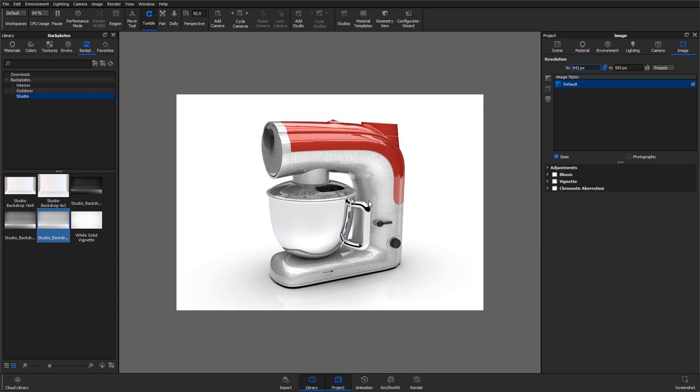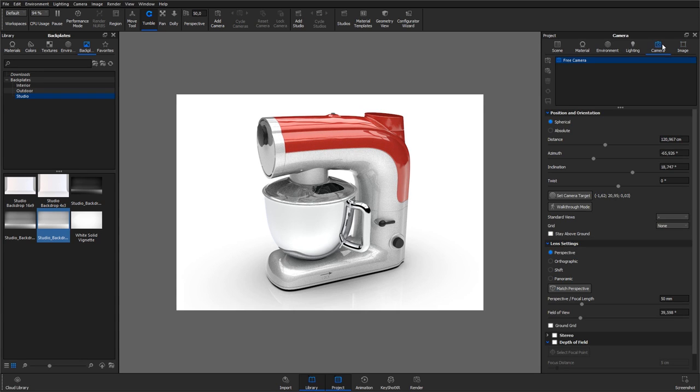With that in place, let's set up the final camera angles. Go to the Camera tab in the Project panel. As you see, at the moment there's just a single camera called Free Camera. To create a new camera, hit the Add New Camera button and give the camera a fitting name. Let's call it Side View.